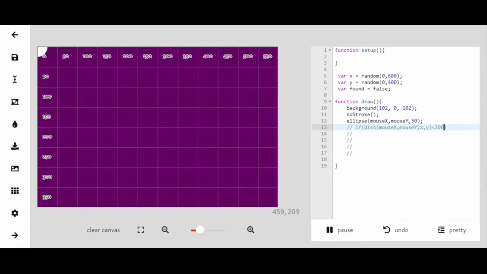200, then what we want to happen is we want some text to come up on the screen that says hot. So we have our text on the screen that says hot, and we're going to put it in the upper left-hand corner. And so I'm going to put that at 100, 50.